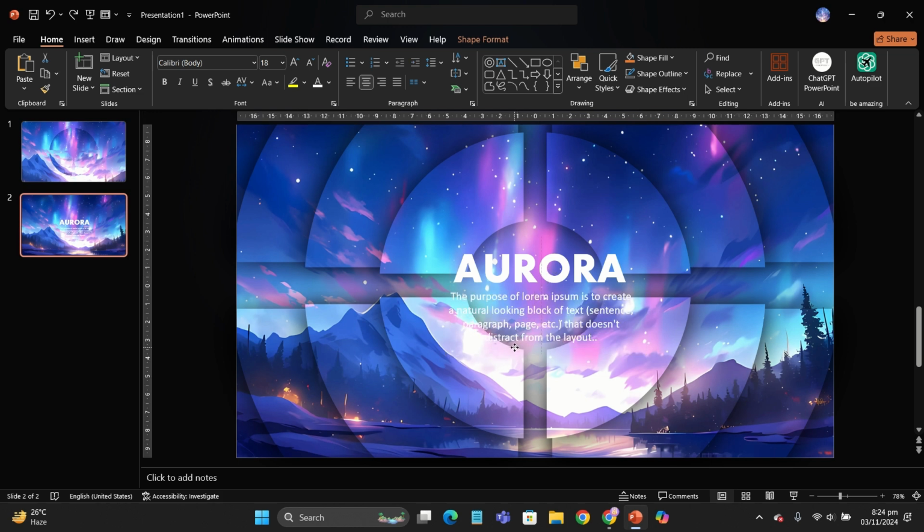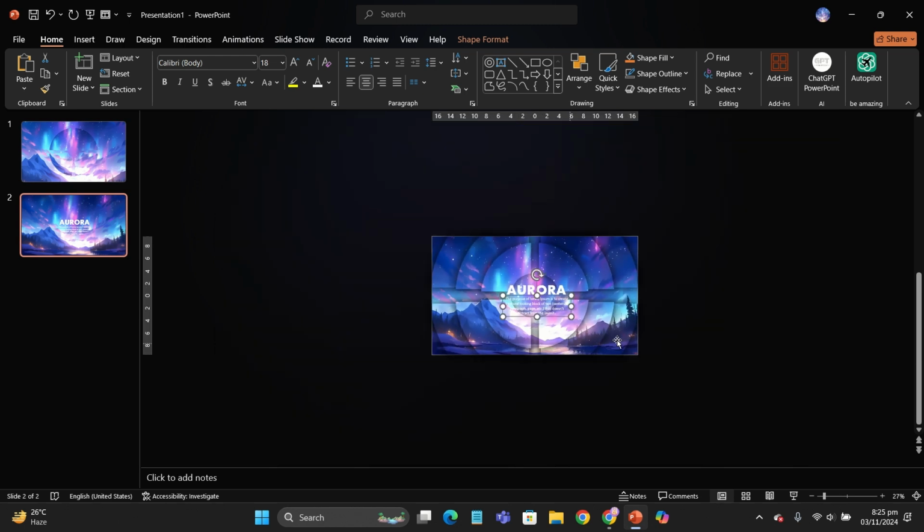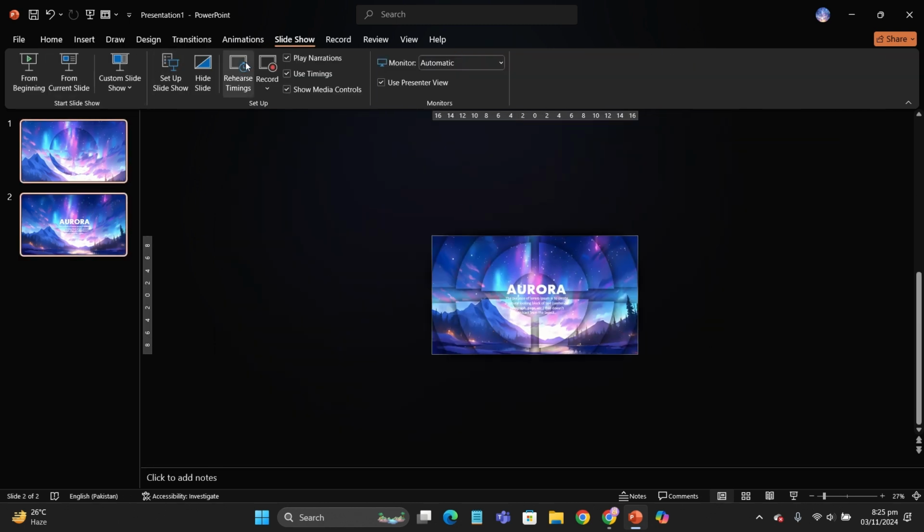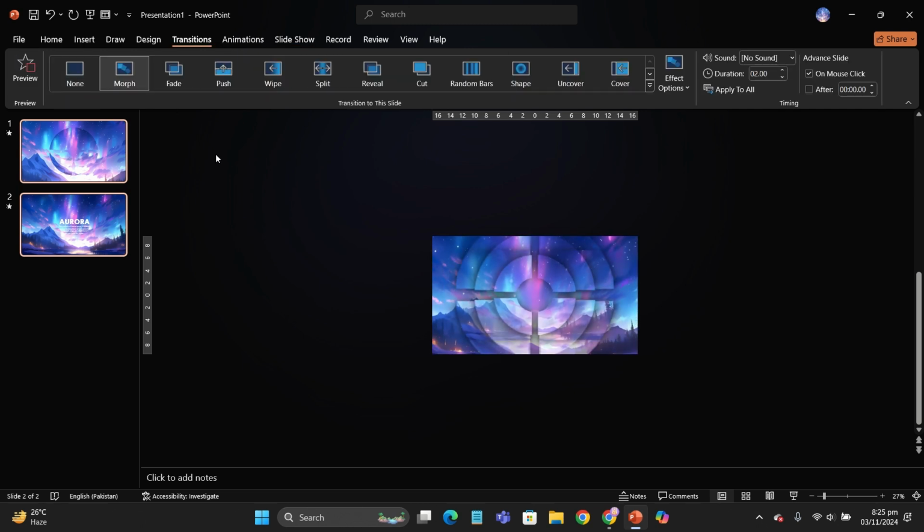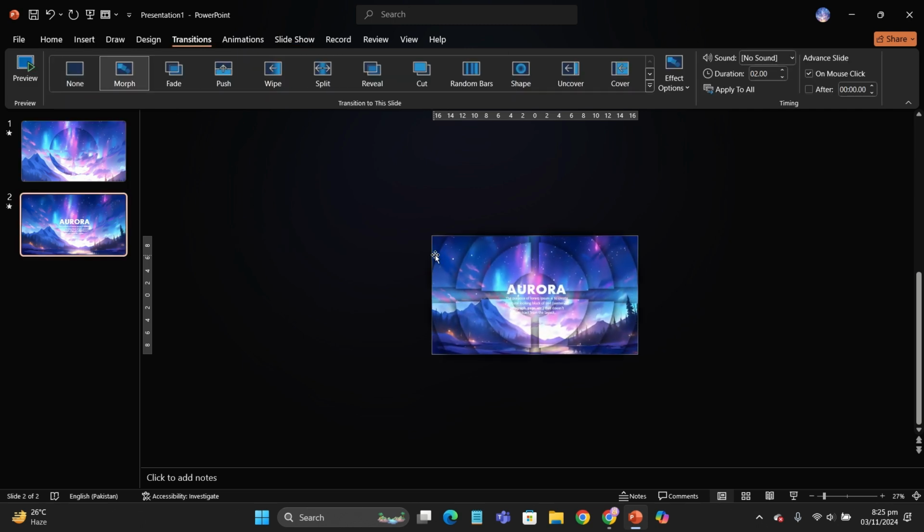Now moving on to the final step: select both templates, go to Transition, and give it a more fluid transition, and that's how you make this. But go to the second template and rotate the circles in opposite directions. And this is the final result.